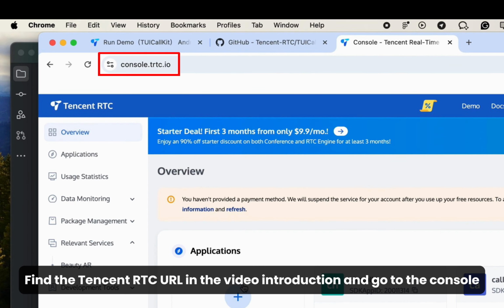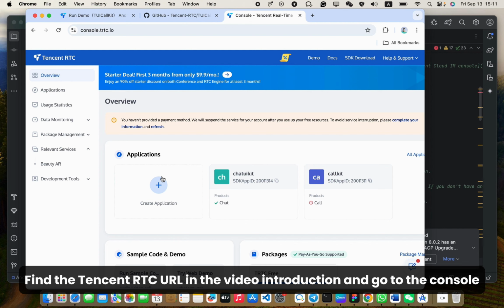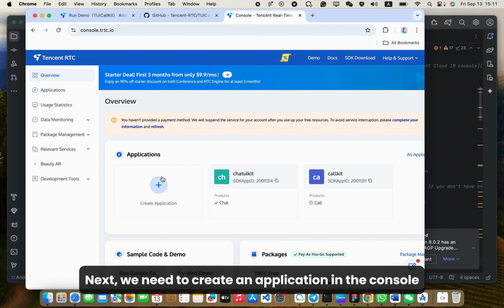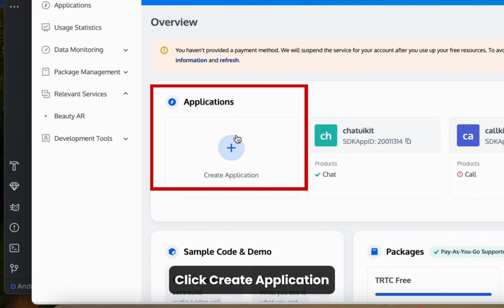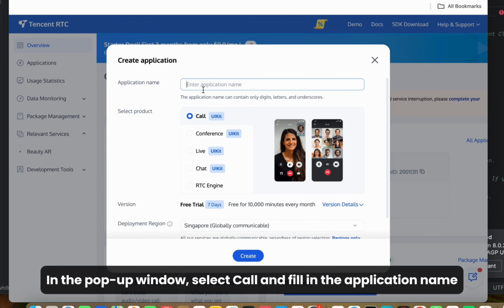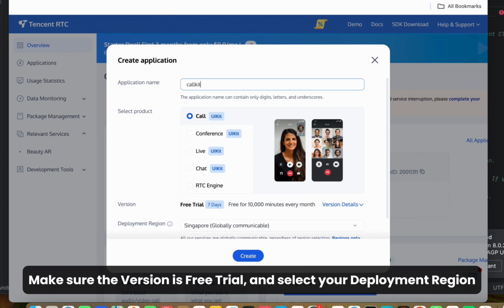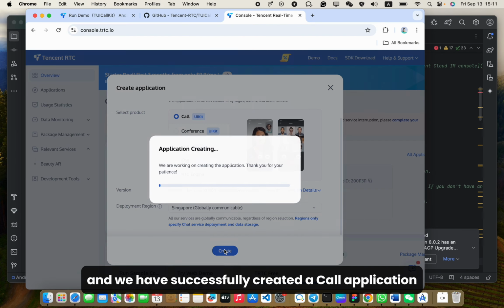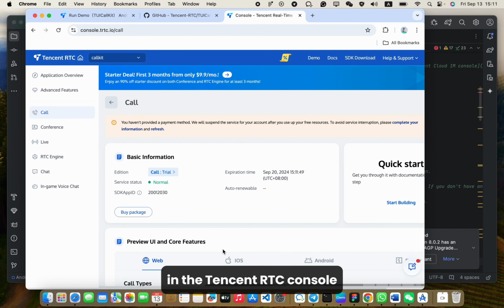Find the Tencent RTC URL in the video introduction and go to the console. Next, we need to create an application in the console. Click Create Application. In the pop-up window, select Call and fill in the application name. Make sure the version is free trial and select your deployment region. Click on Create, and we have successfully created a call application in the Tencent RTC console.